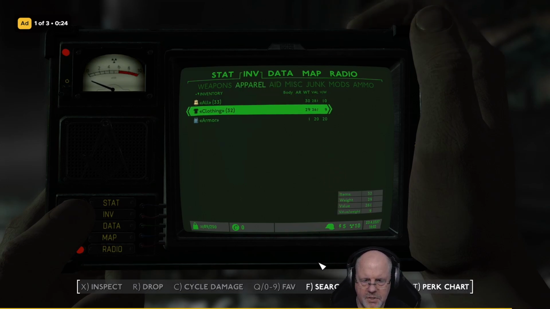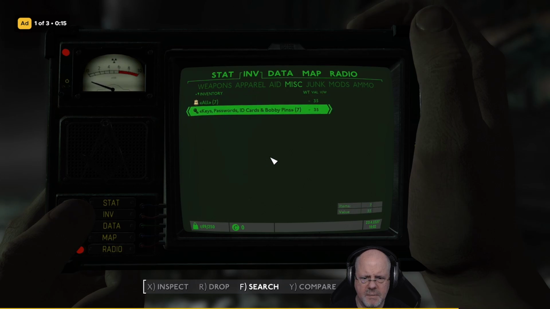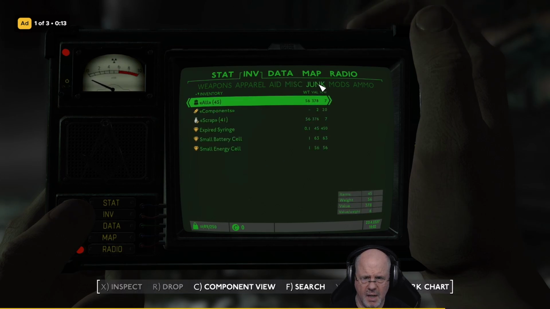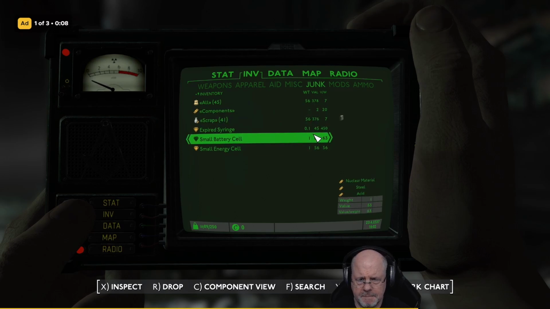Oh, there's a search. I never knew there was a search. Look at all the bobby pins. Wow, look at all the junk I have. Okay. This is better. This is fine. Now, the card font, maybe I won't be too worried about that. I can read that fine.